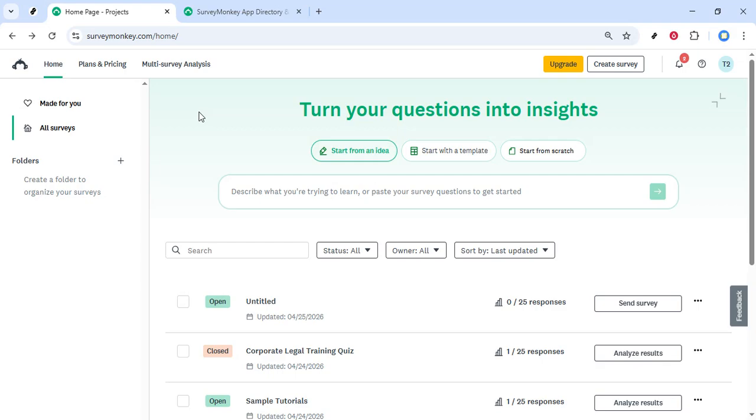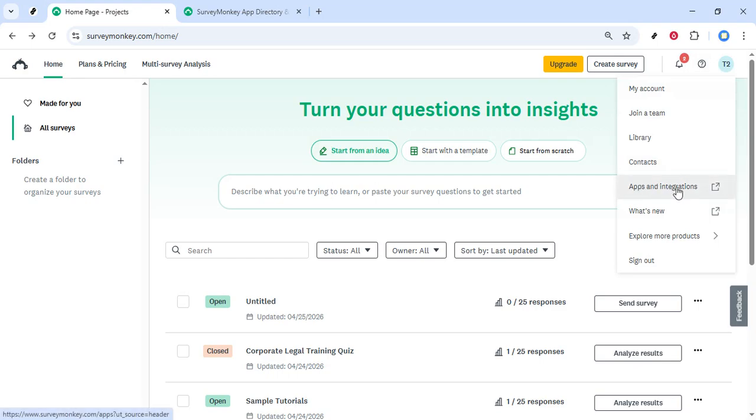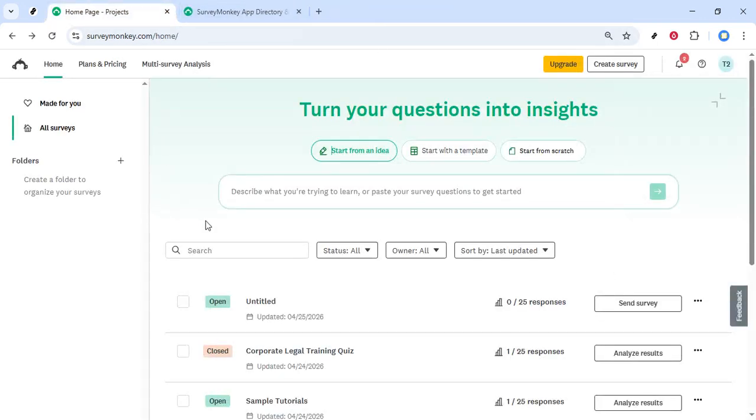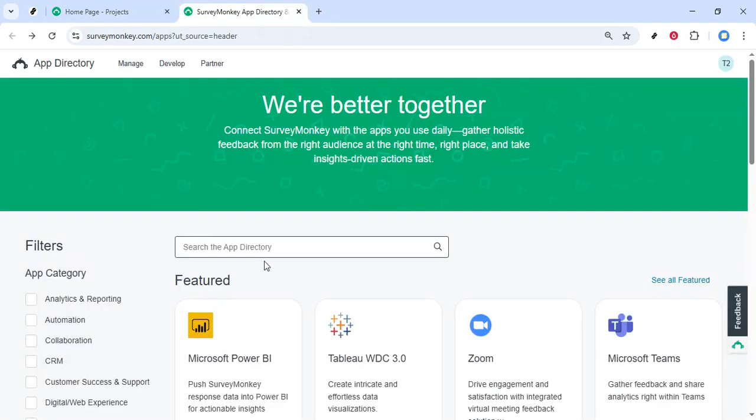Once you're on the home page, you'll want to navigate to the profile icon. You'll find this in the top right corner of the page. Clicking on it will open a drop-down menu with several options. In this drop-down menu, look for the option labeled Apps and Integrations. This is the gateway to connecting external applications to your SurveyMonkey account. By clicking on it, you'll be taken to a new page where all available integrations are listed.